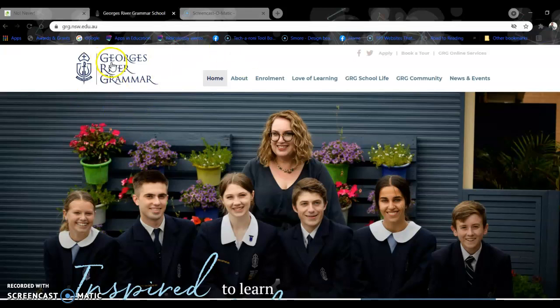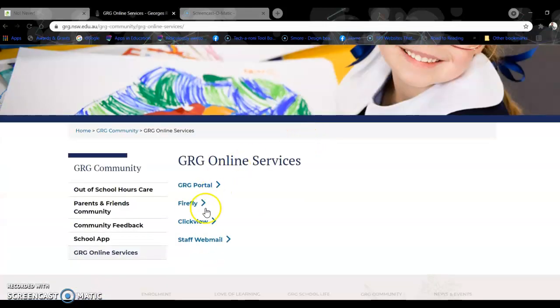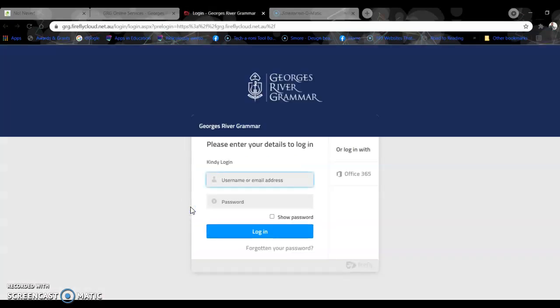First, we begin at our school website and we click on Online Services, which is right here. From Online Services, we have to go through Firefly, which is right here. You have to log in to access Firefly. You may need some help to do that with a parent, but your usernames and passwords are in your diaries.